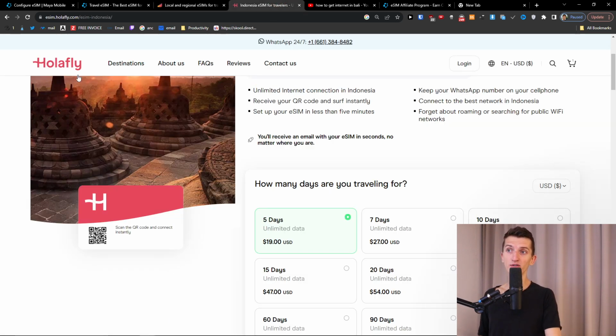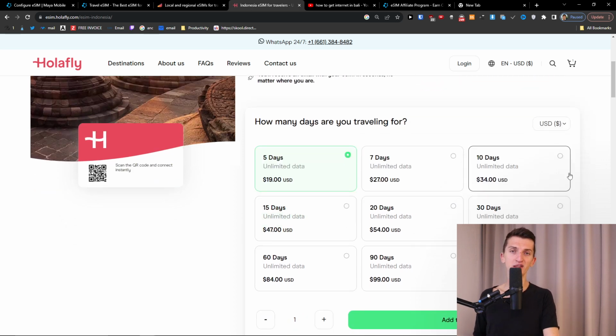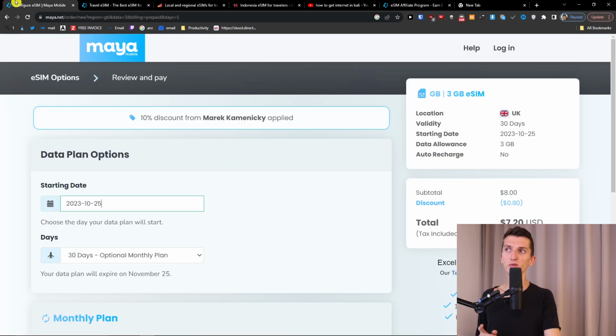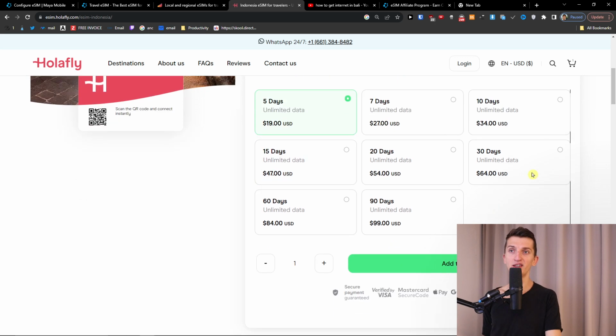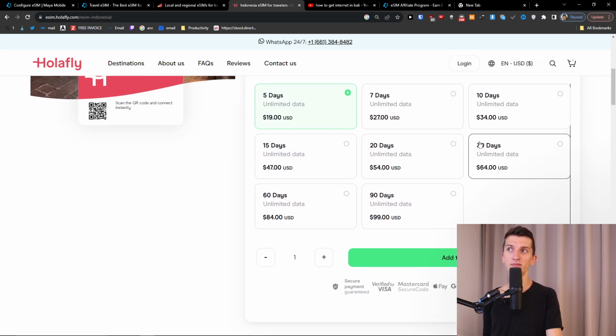And the last one is Holofly, but Holofly offers unlimited data only. So with Maya Mobile, you can get unlimited data too. But with Holofly, you can also have unlimited data. And it really depends which one you want.